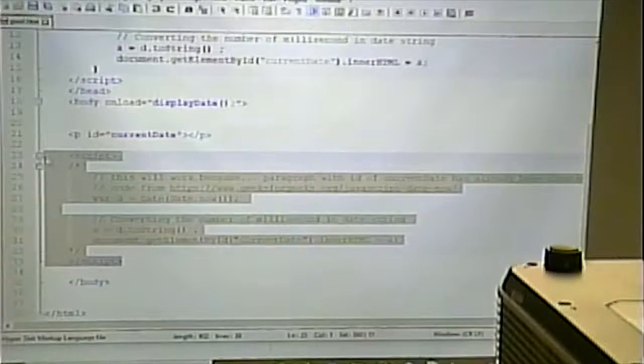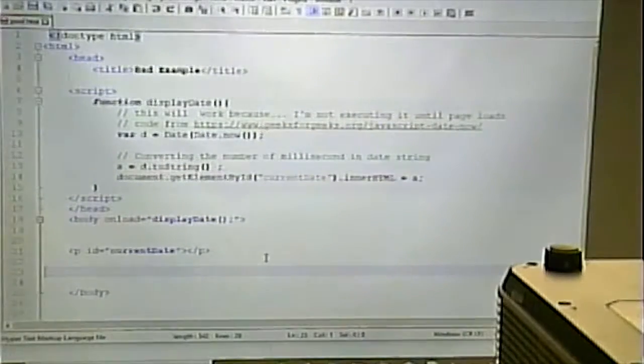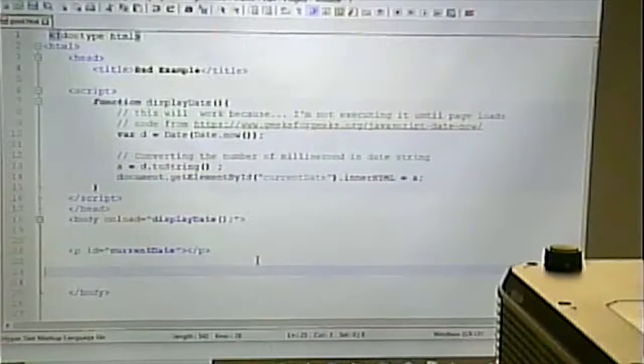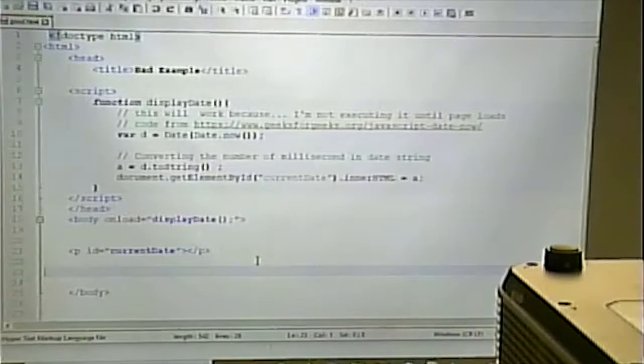I'll get rid of this JavaScript. Now this is going to work even though the code is above it, because I've defined that function above it. The page loads. I don't execute it until the page has been completely loaded. When the page is loaded, then I'm going to execute displayDate. And at this point, the paragraph has been created.